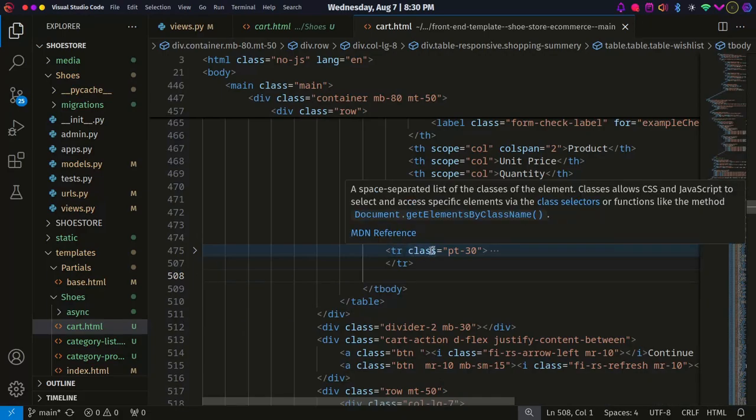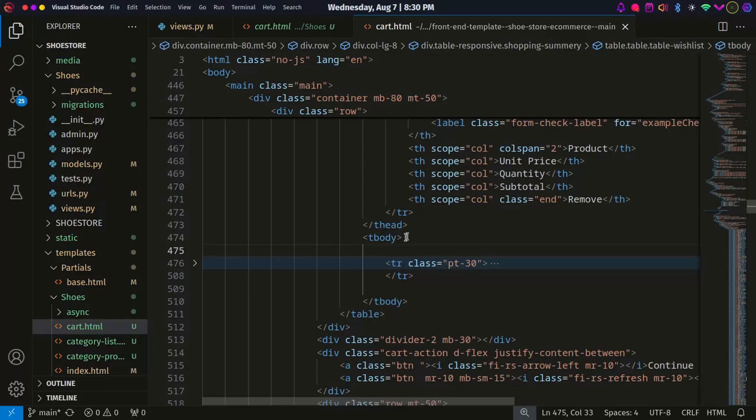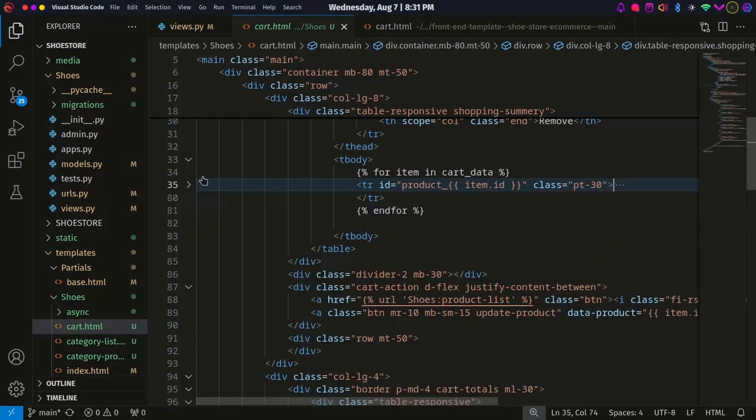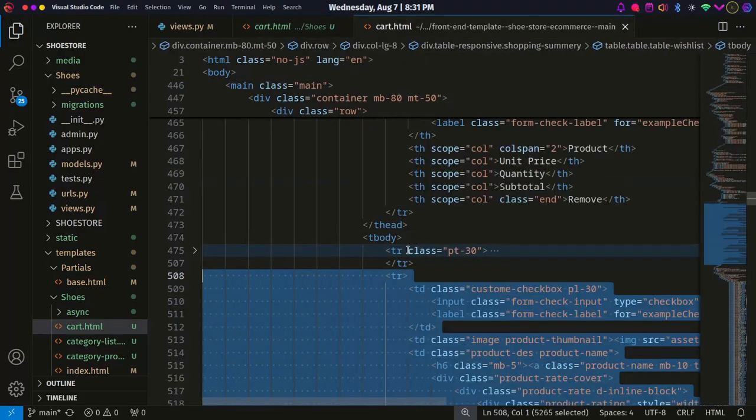Then after that, write this for loop. Say for item in cart data, for that one item in that cart data. And also remember to close the for loop. For that one item in that cart data, we want to get all those items. So if we have 10, we get those 10 items. I hope that part is clear. The rest of the code remains the same for now.